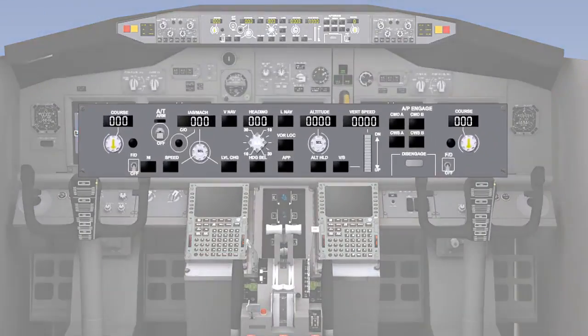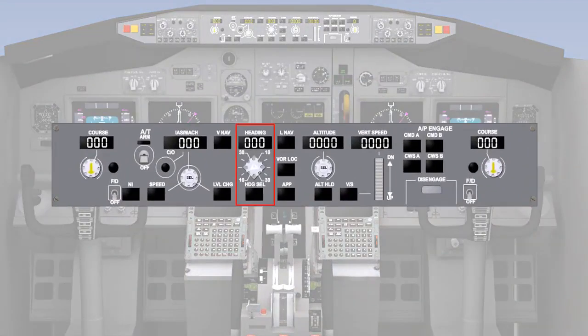In this lesson, you will learn about the outer loop controls used by the autopilot to control the aeroplane about the primary or roll axis. Included in this will be heading select and hold, VOR localizer interception and tracking, and lateral navigation known as LNAV.